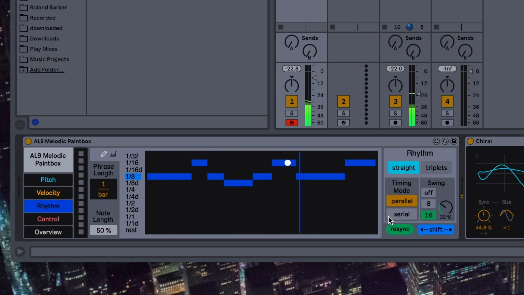The next thing I want to show you is the timing mode. The timing mode can have a big effect or a small effect depending on what you've got going on here. But basically it changes how the different divisions of the bar are strung together to create your rhythm. Right now it's in parallel mode. So in parallel mode, all of these divisions are going at the same time in the background. And this line that we've drawn, all that's doing is selecting which one is going to play.